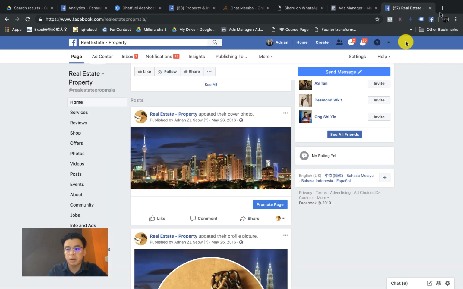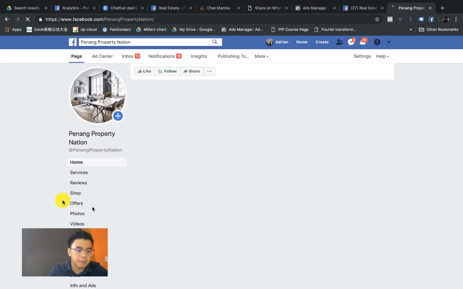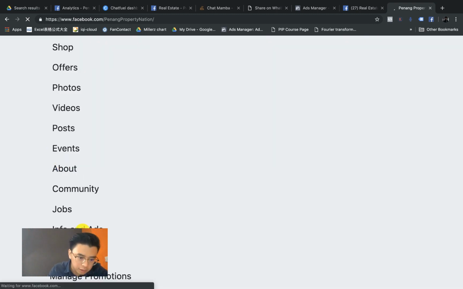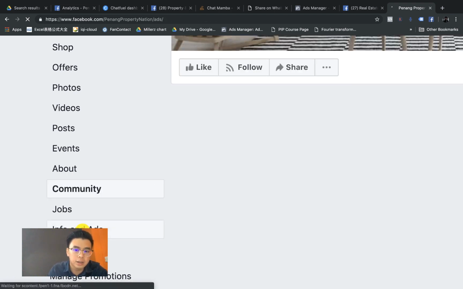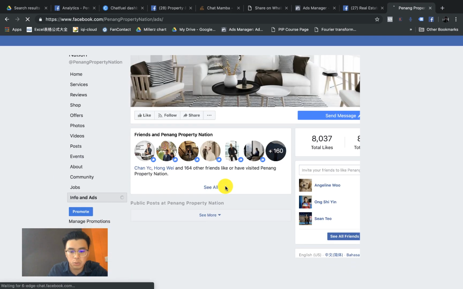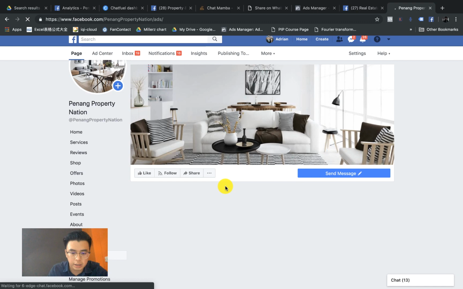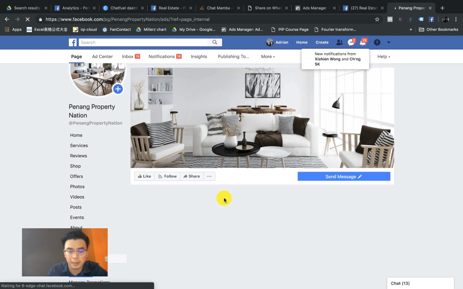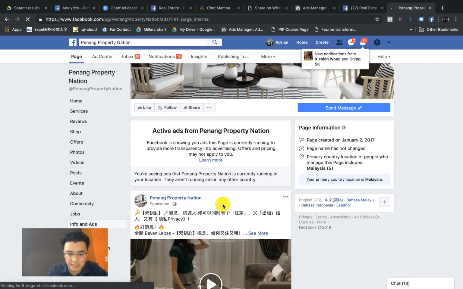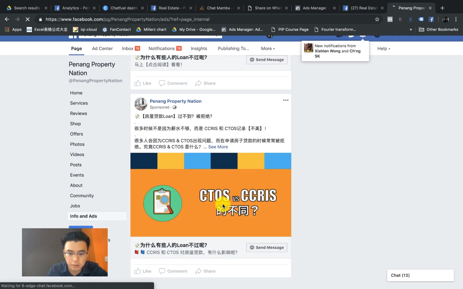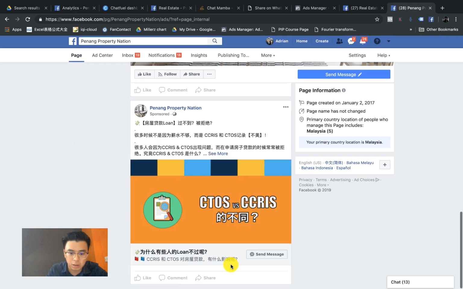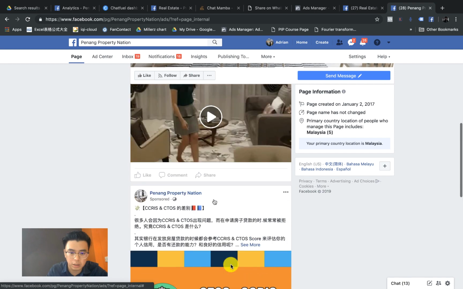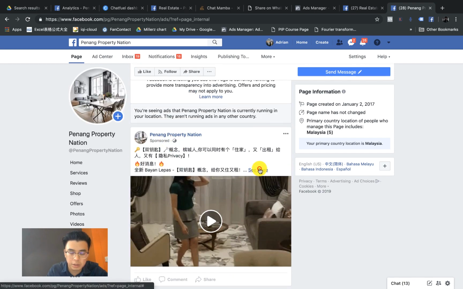Now, let me go to my Penang Property Nation. By the way, if you don't know, you can click this button here, Info and Ads. You can click this Info and Ads right here, and then you can see all the ads that are running from the page. And you can copy the link. You need the link to the particular advertisement. So for example, let me see if there is a good one to show you. These are all my ads. Oh, I think these are okay. Anyway, let me just click this.